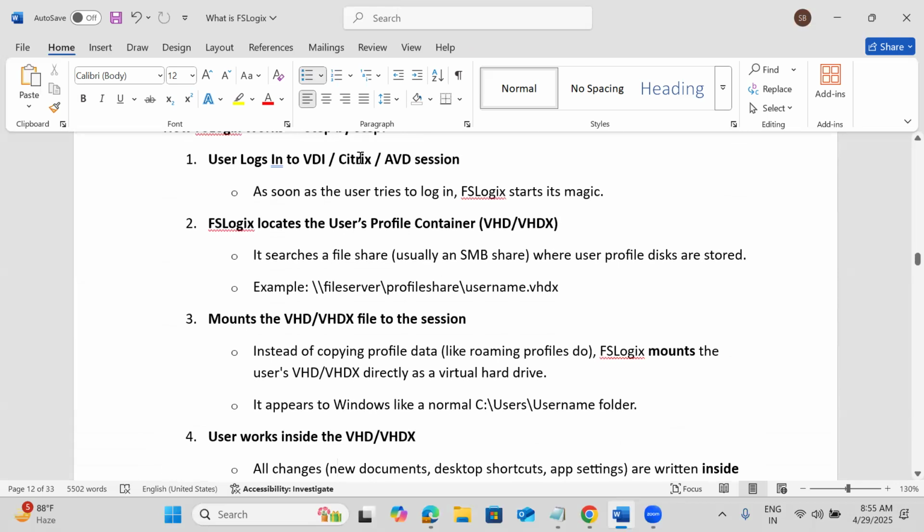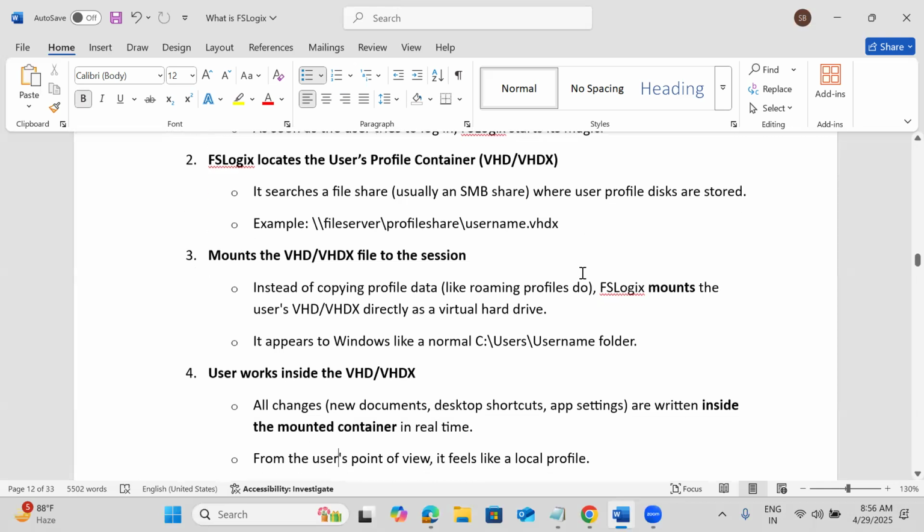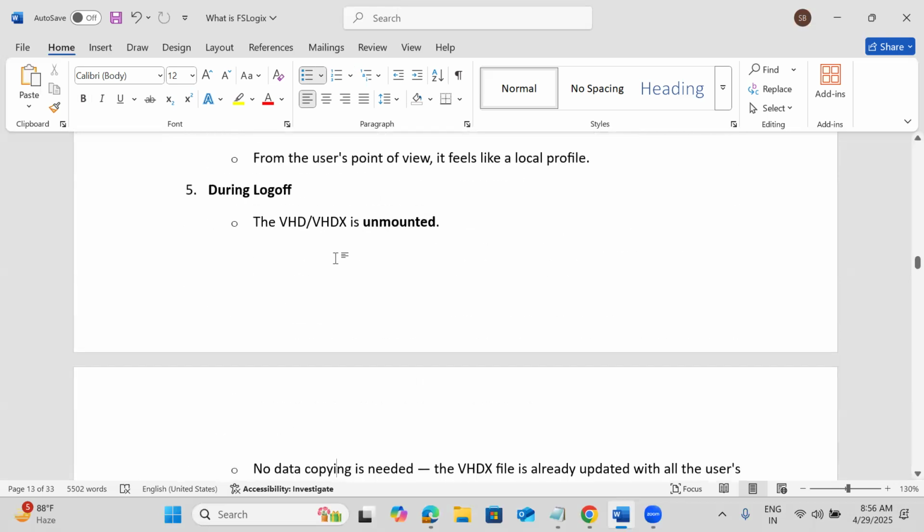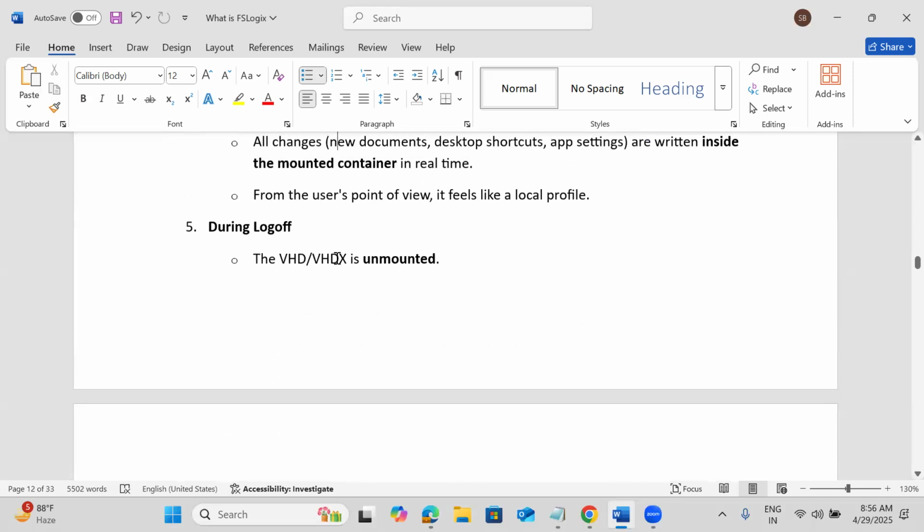Now, we already discussed that the user logs in to the VDI, maybe VDI or Citrix or AVD. Then it searches for the file share where the user profile disks are stored, and automatically mounts it instead of copying the roaming profile, which would copy all the data. In this scenario, FSLogix mounts that user disk as a virtual hard disk drive, so all the changes can be written into that mounted container.